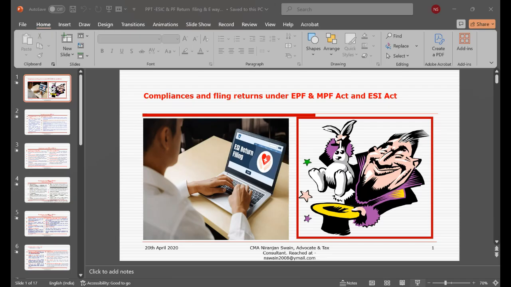The monthly or yearly return has to be filed online through the EPFO portal. It also involves an electronic challan cum return, so you not only fill up the data, but at the same time whatever amount is payable has to be paid by way of the challan. So those are the details.